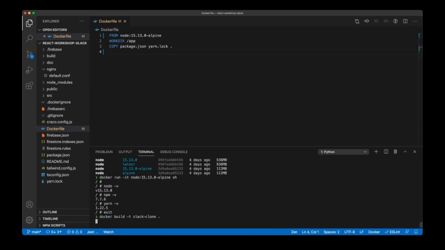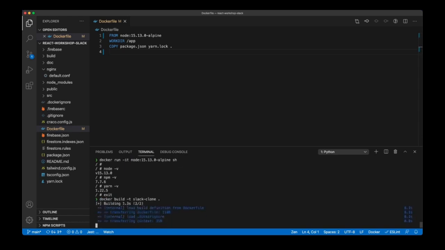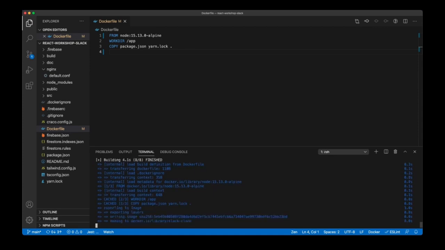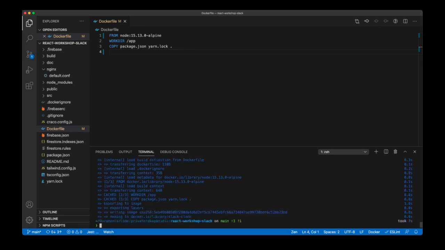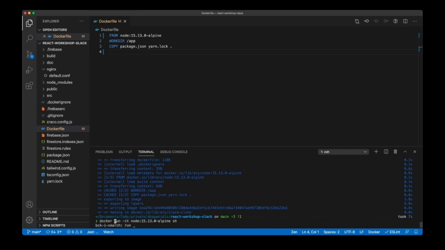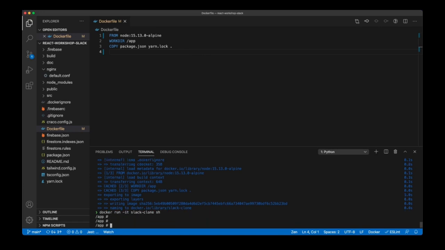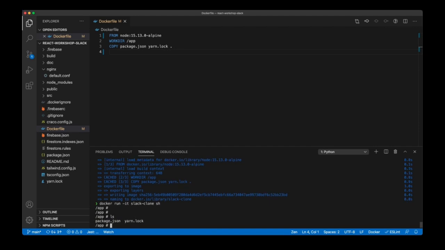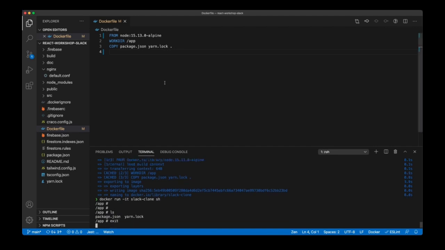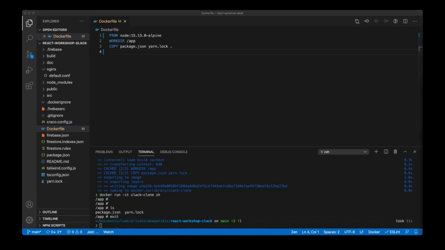So if I do a docker build, I'm using the tag slack-clone for my image, and then I'm going to be able to run the slack-clone and see the output of my build. So docker run slack-clone, and I'm going to run a shell inside. So I can do ls and I can see the package.json and the yarn.lock have been copied in there. Perfect. The next thing that I want to do now is execute the yarn install.